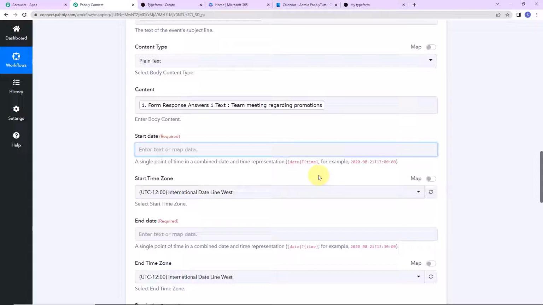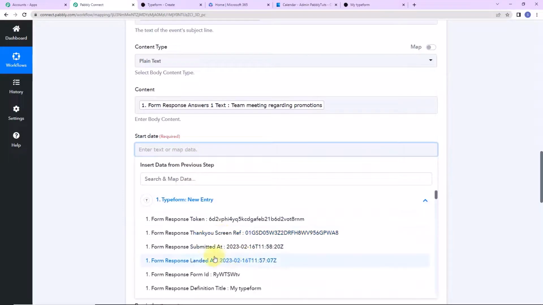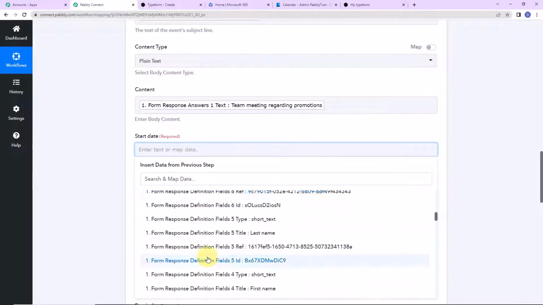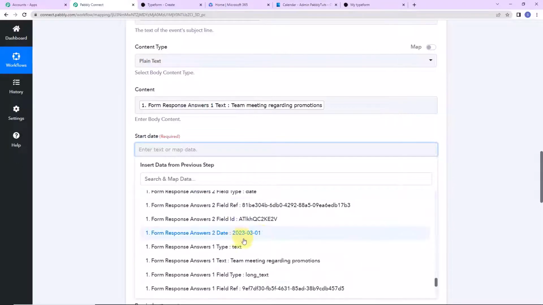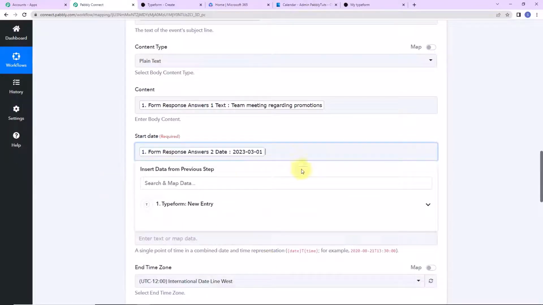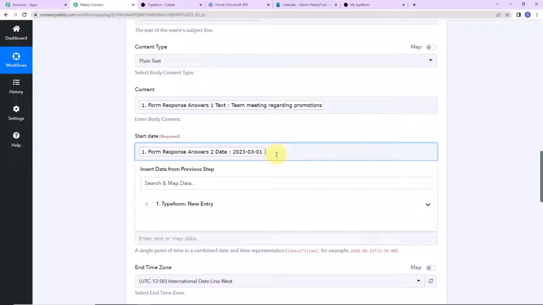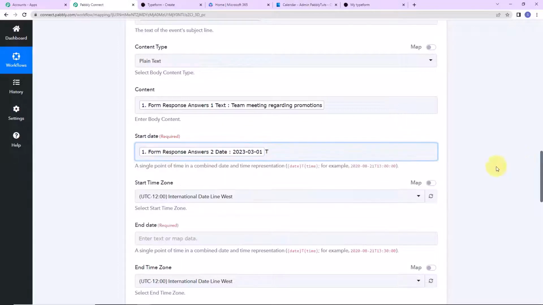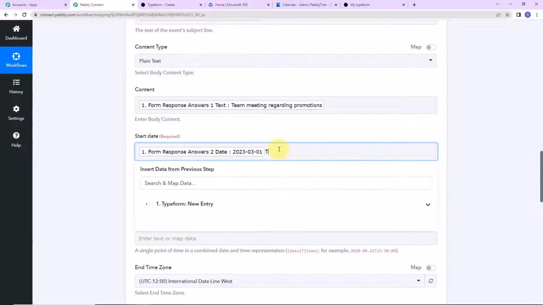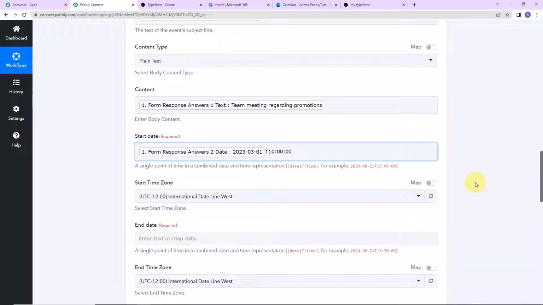Now comes the start date. Here we have to map this information in this format. We do have the year, month and date, but we don't have the time. So I'm going to map this information like this. First I'm going to take the start date. This here is the start date. And here I also have to mention the time. I'm just going to write this manually because this is going to remain the same for all my events. The start time is 10 a.m., so I'm going to write 10:00:00. This is how you have to mention the time.